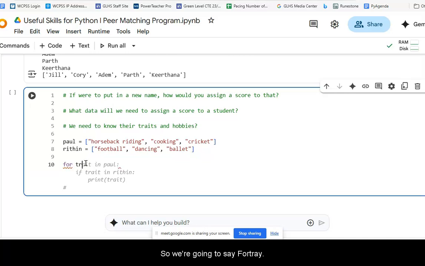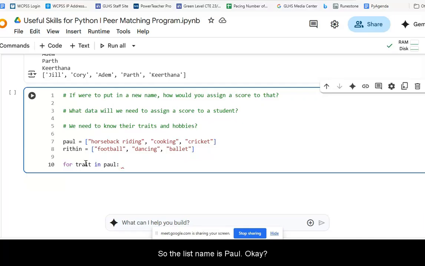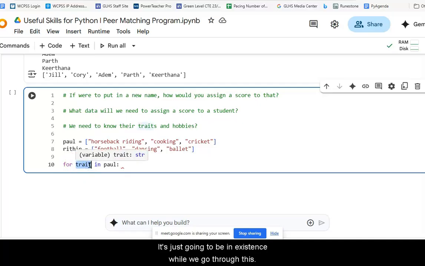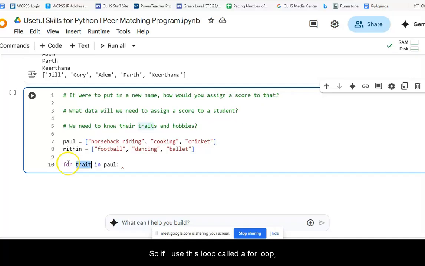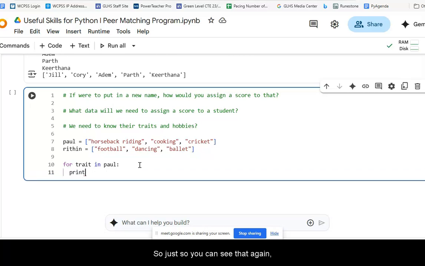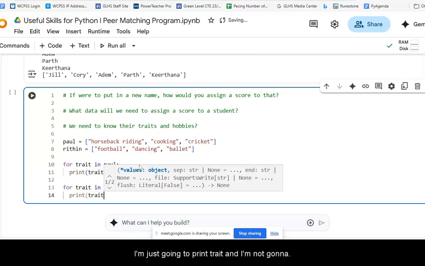So we're going to say for trait. By the way, you can name this whatever you want. The list name is Paul. I could say for i, the letter i in Paul, or for trait, but it's just a local variable. It's only in existence while we go through this loop. So if I use this for loop, I can say for trait in Paul. In other words, I'm going to bring in each trait one at a time. So just so you can see that again, I'm just going to print trait.